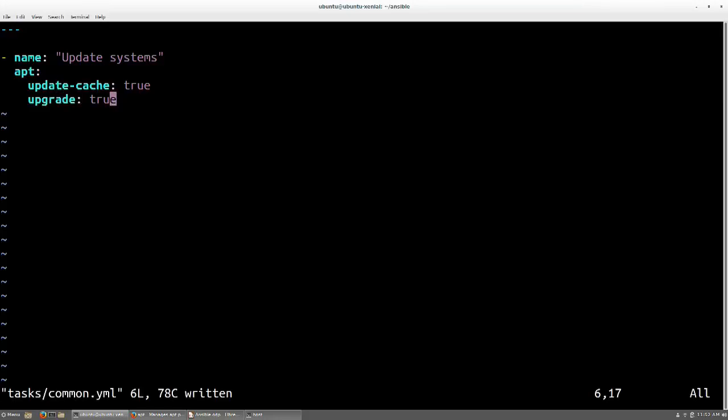Okay, spaces for all of this, that's important. The first one is right up against the left side here, dash space name. We're going to call this update systems. We're then going to come in a couple of spaces directly under name and call the apt package. We're going to do two things, which is update cache and upgrade. If you're familiar with apt, it is the apt update and apt upgrade, all in one nice happy package.